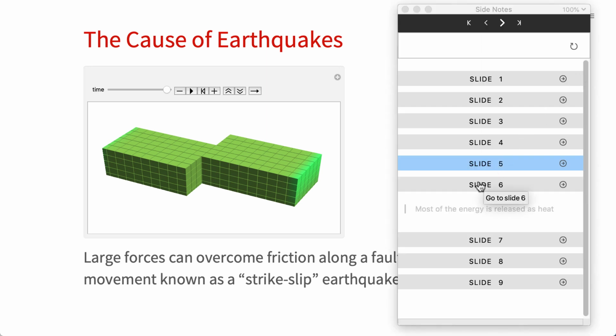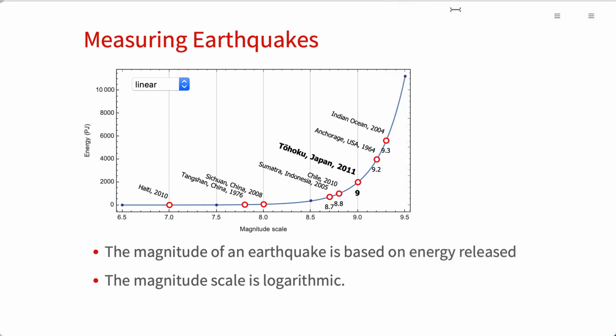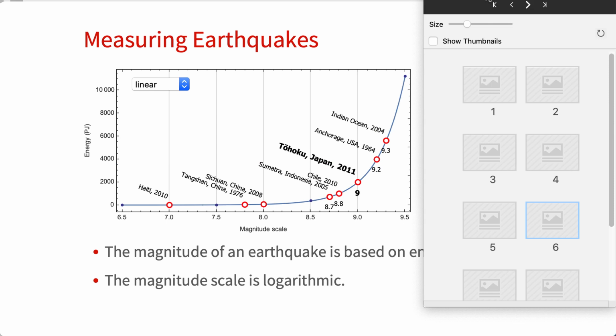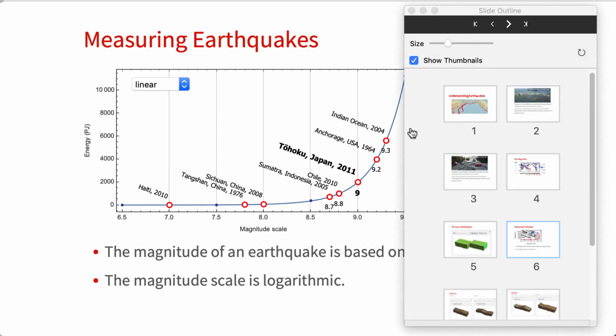Choosing Side Notes opens the Side Notes palette to show side notes which you could display on a different monitor or on a separate tablet or other device. You can also click within this palette to move between slides. Choosing Slide Outline opens the Slide Outline palette that was shown earlier, which provides yet another way of moving between slides.